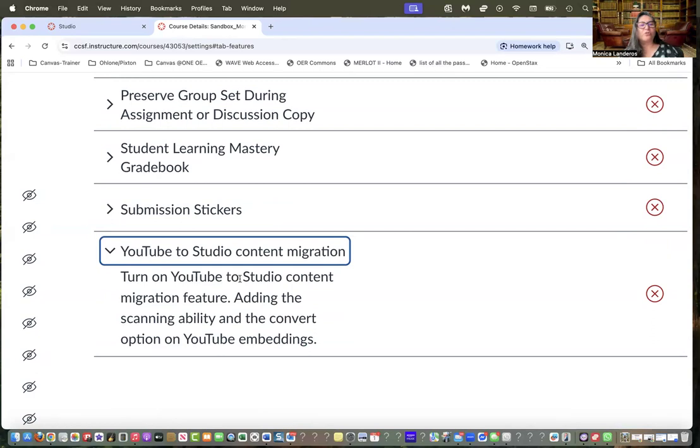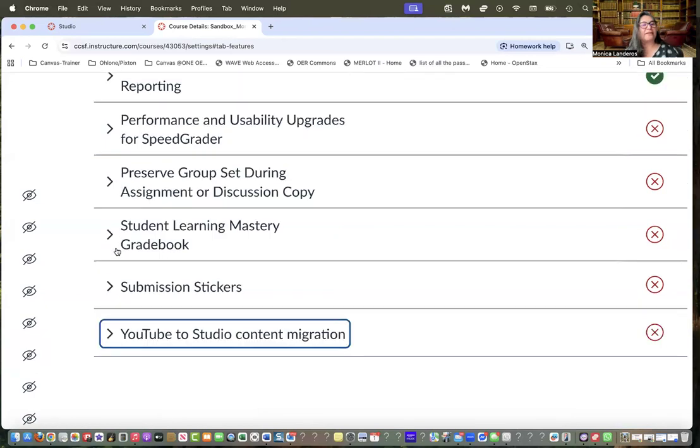Turn on YouTube to Studio Content Migration feature, adding the scanning ability and the convert option on YouTube embeddings. Okay, all right, let's check that out.